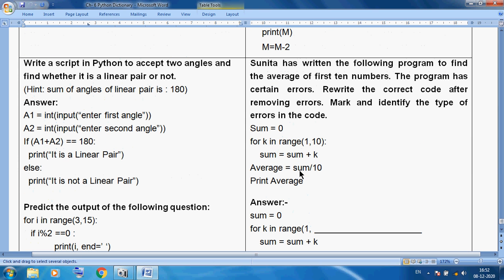So the last program: Sunita has written the following program to find the average of the first 10 numbers. The program has certain errors. Rewrite the correct code after removing the errors, and mark and identify the type of errors. So first 10 numbers, Sunita, 1 to 10, but you must find the errors.